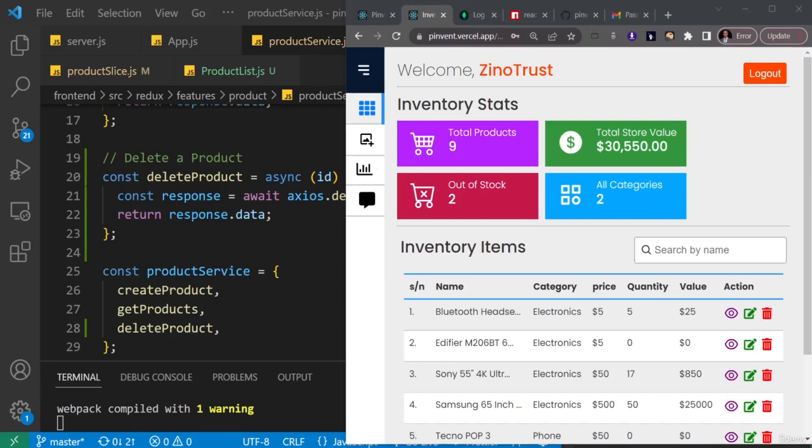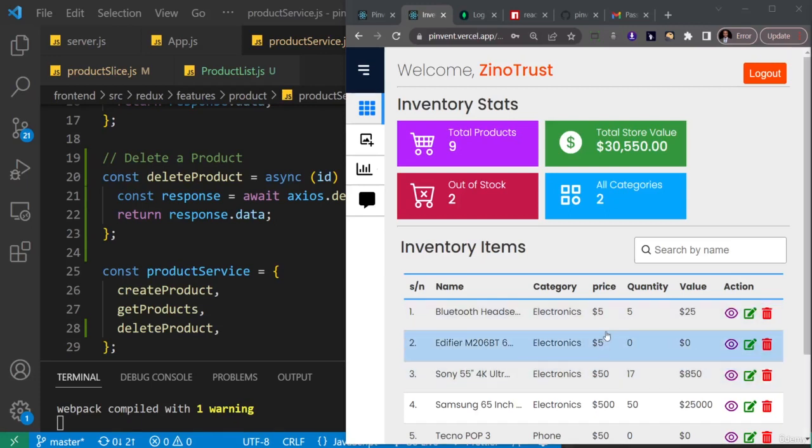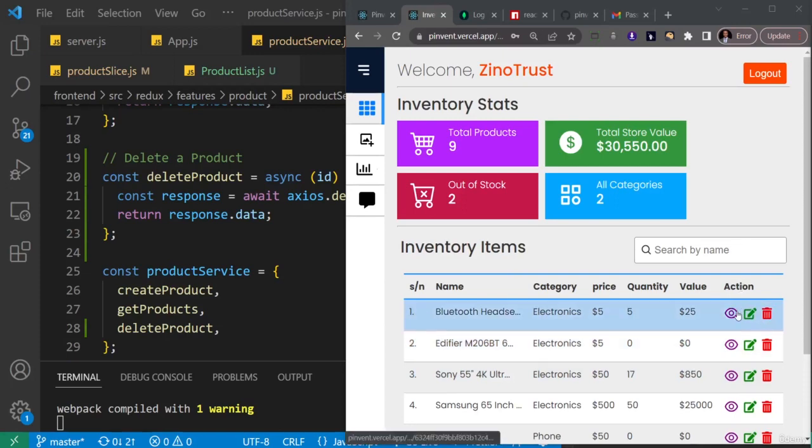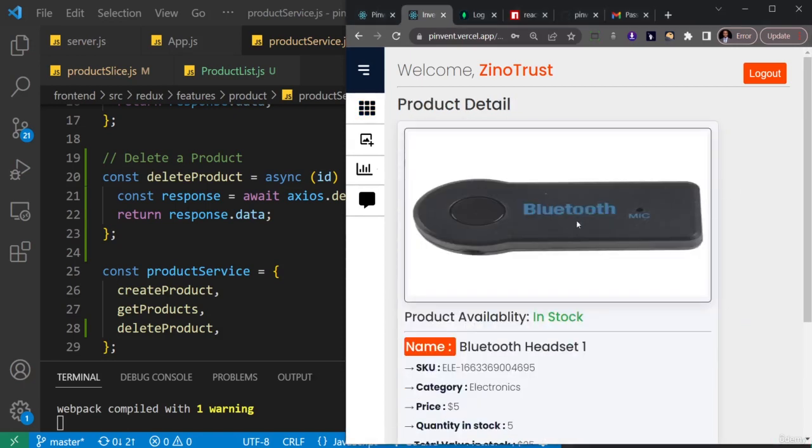All right, so now we're going to build out the functionality to view a single product, which is this first eye icon. So for this product, for example, if I click on this eye icon, it will fetch that product from the database, and then we're just going to be able to view it. So this is what we're going to do. First off, we're going to build the functionality from Redux. Then we'll implement it in our component.